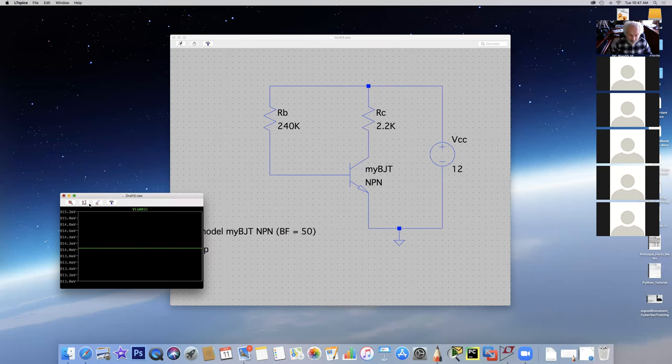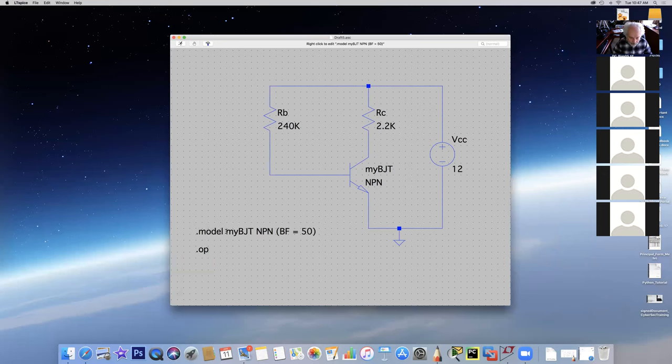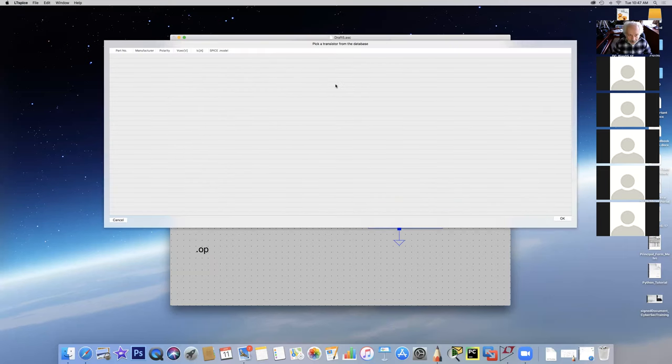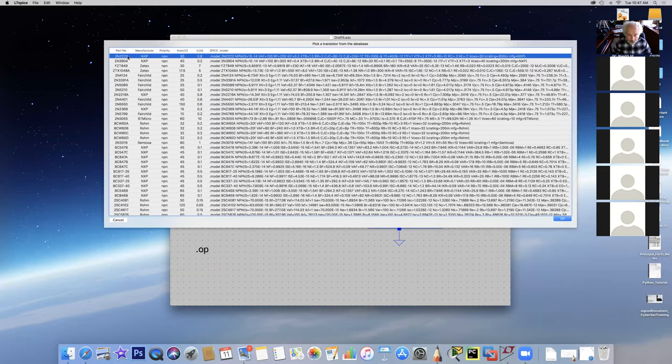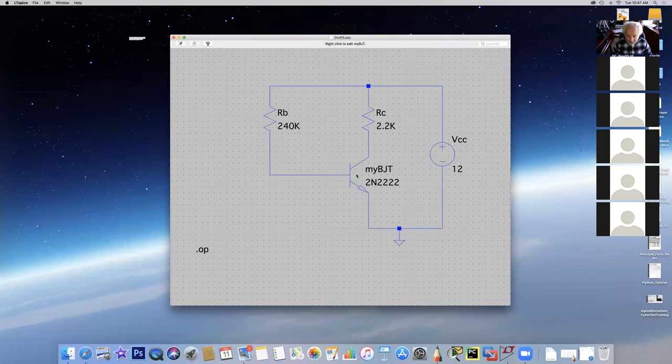So as a matter of fact, if I delete this and go to my transistor and put something else here, pick a transistor, right? And let's say I pick the 2222. This will saturate the heck out of it. Let's prove that, okay? And so now I don't need to do a dot model since I'm picking a 2222. Everybody see that?